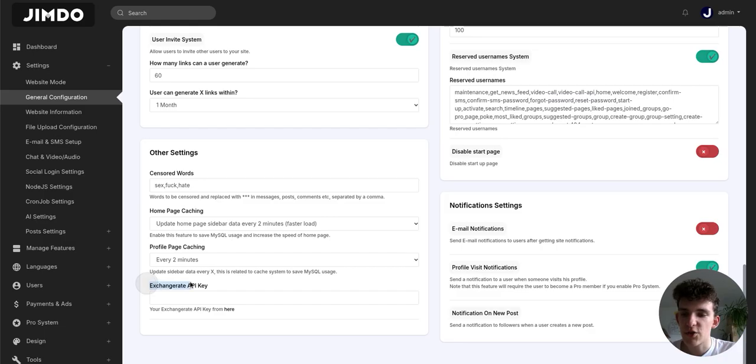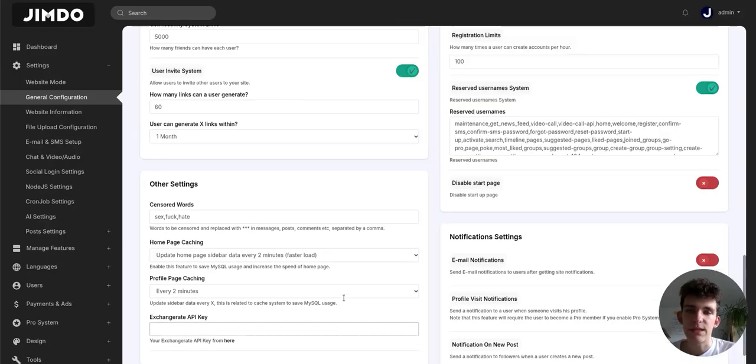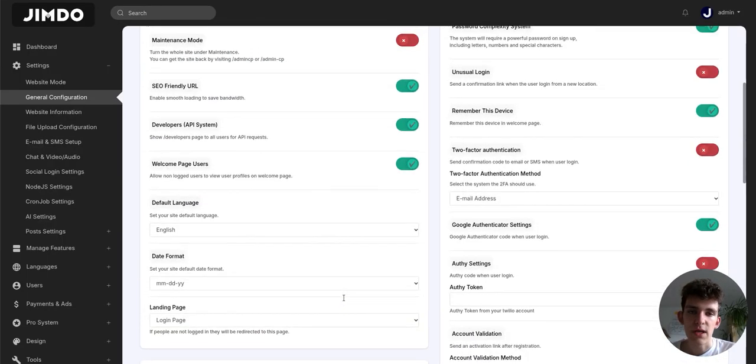Then this is the exchange rate API key. You may know exchange rate, which is here also linked. If you want to make the exchange system working, just paste your exchange rate API key here. You need to create your own API key on the website. You can see it here, it's linked. Just fill in your API key and then it's directly on the social network.